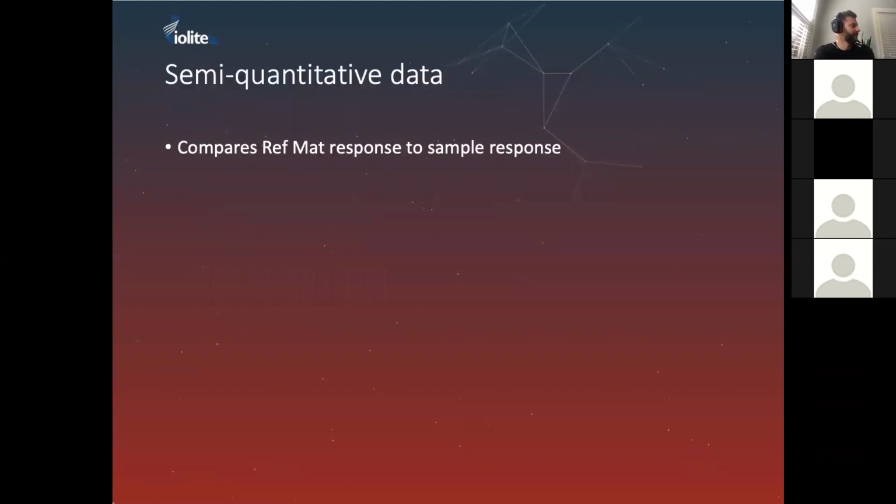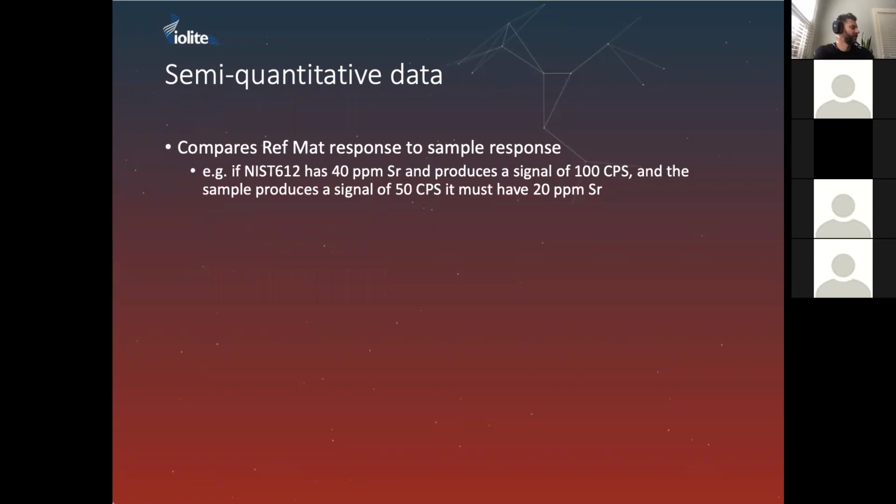So the semi-quantitative approach just compares how a sample responds compared to a reference material. So for example, if we measured our NIST 612 and it gave us 100 counts per second for strontium, and we know that NIST 612 has 40 ppm strontium, if we then look at our sample and it gives us half the number of counts, then we would say it has half the concentration. So 50 counts per second must mean that it has 20 ppm strontium.